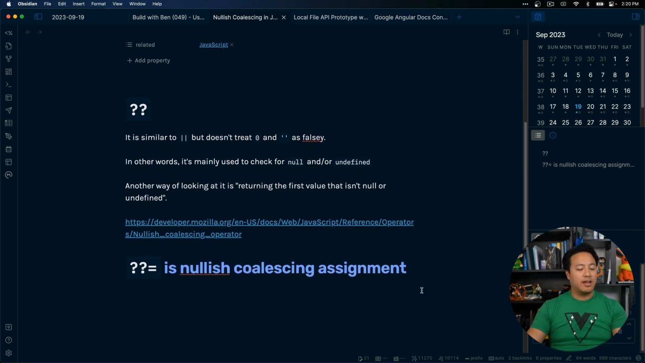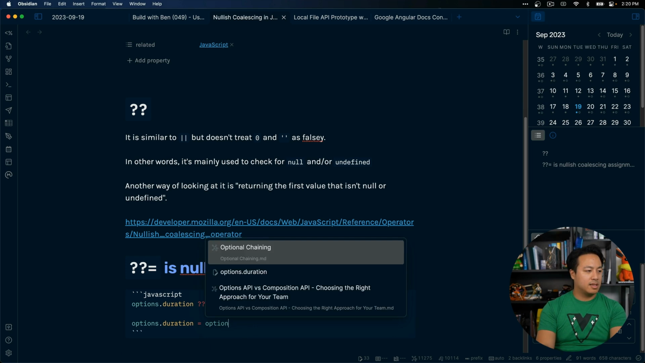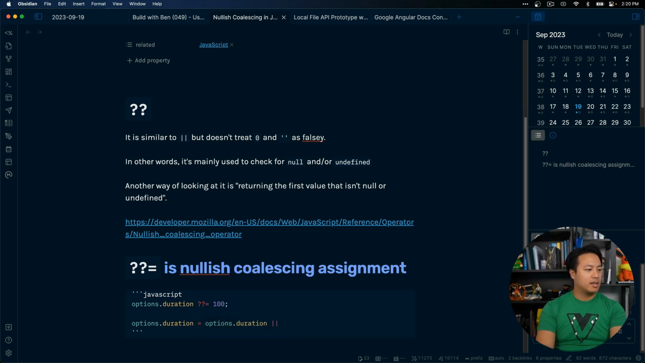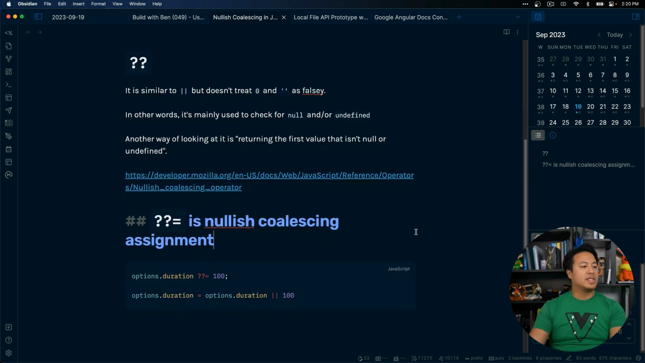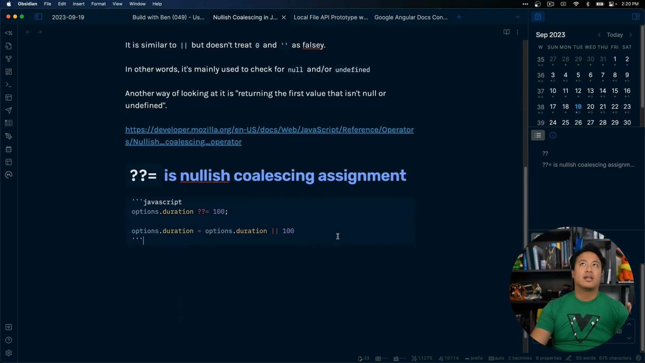All right, so it looks like if we're taking a look at this example, let's make this JavaScript. Great. So the equivalent of this is saying options.duration is equal to either options.duration or 100. Because if it doesn't exist, right, if it's null, it will automatically then jump to 100. That should be the equivalent here.